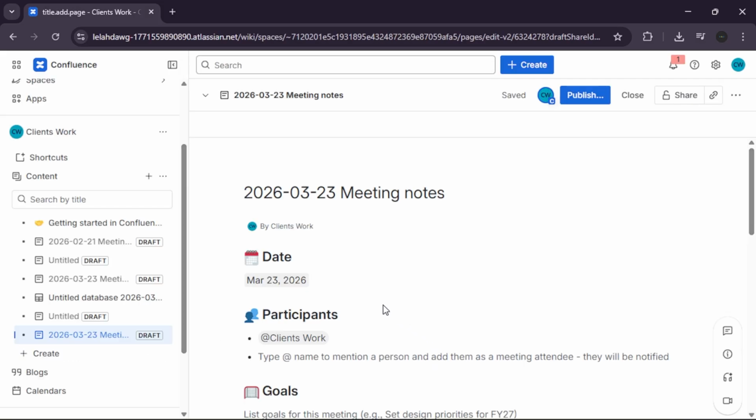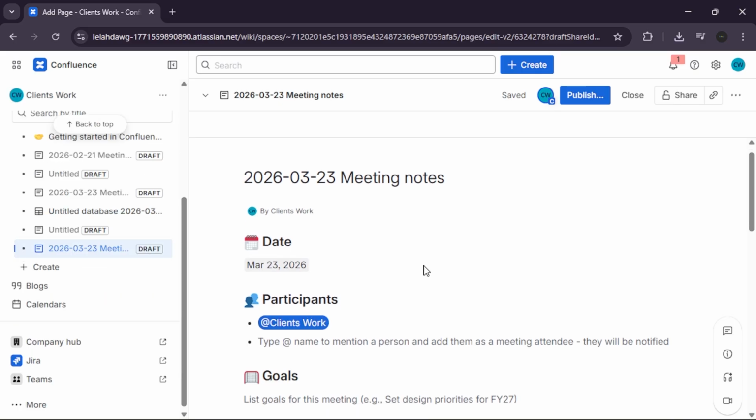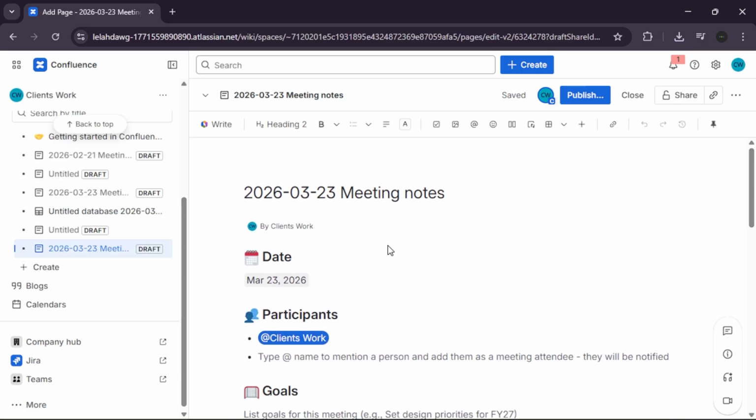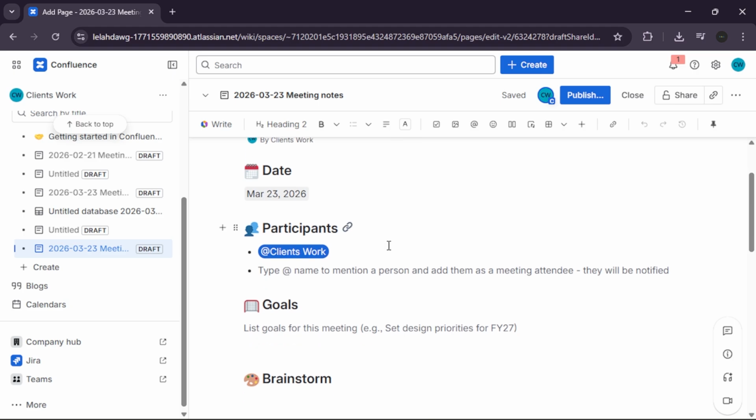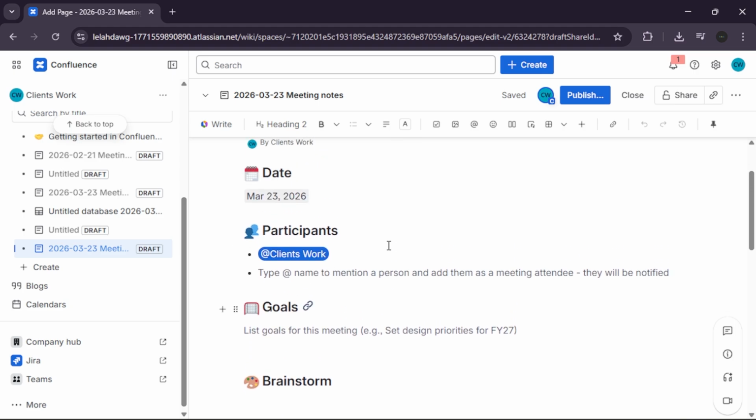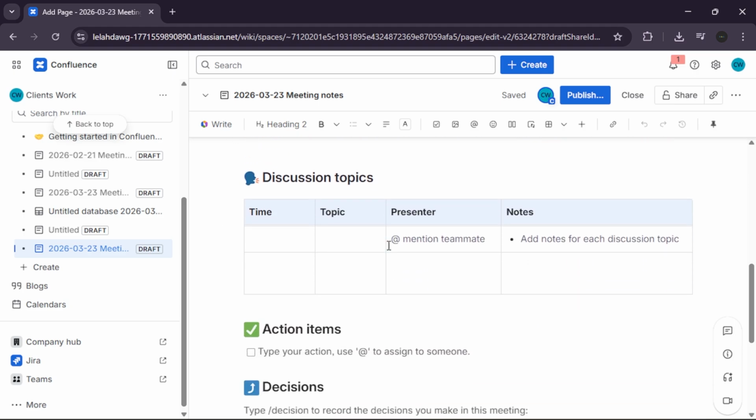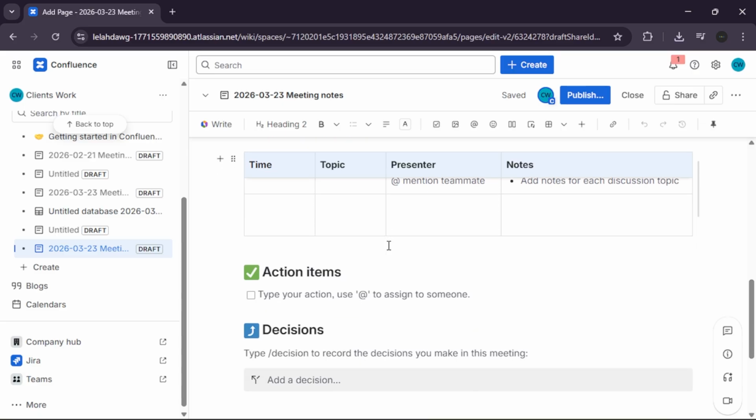Templates in 2026 are Smart-enabled, meaning they often include preset macros and labels. Starting with a template can save you 10 to 15 minutes of formatting, but a blank page is better for unique brainstorms where you don't want to be restricted by a specific layout.